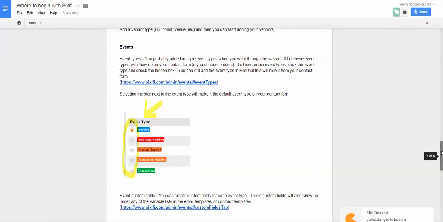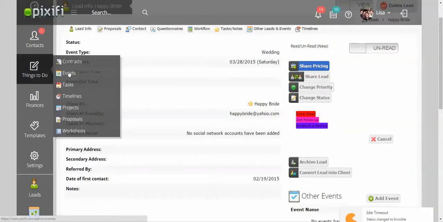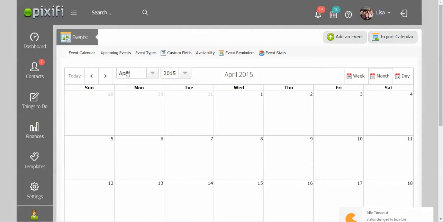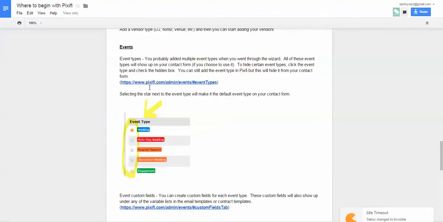So now moving on to events. We talked a little bit about event types under the leads area, but there's a few things that you probably want to know under event types. So when you go to events, under event types, this is where you can add each different event type. The things that are important for you to know are these custom fields for your event types and how to hide certain events.